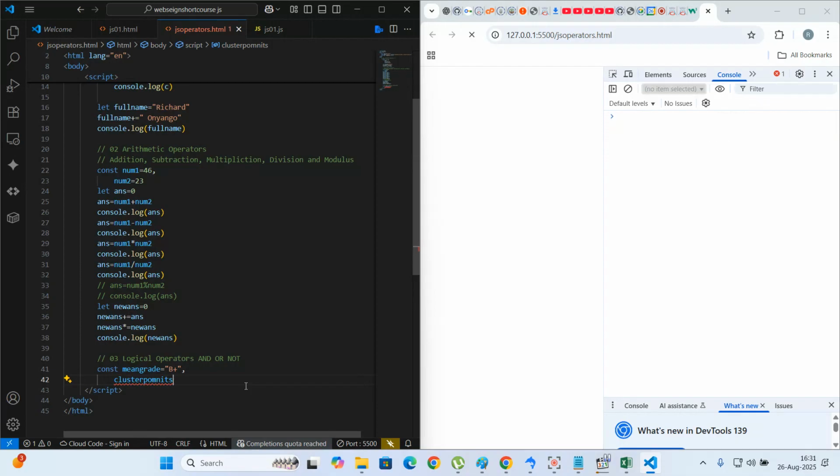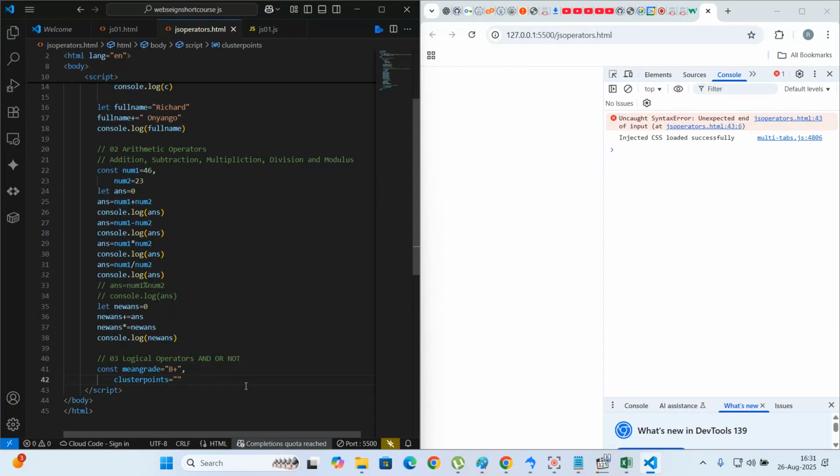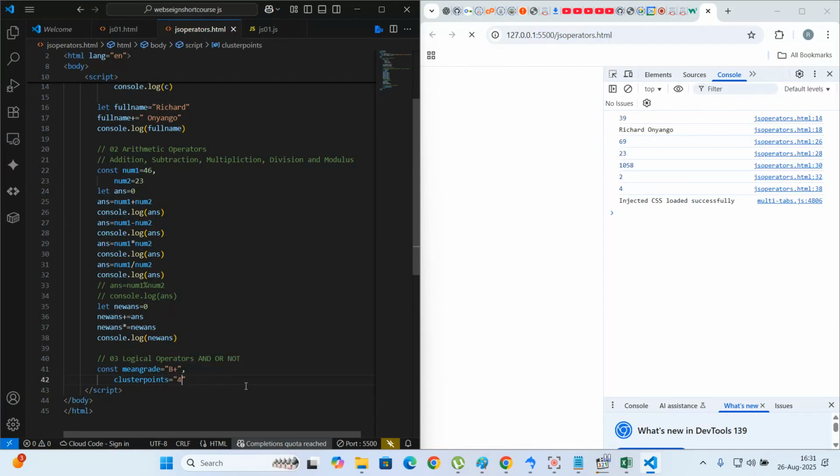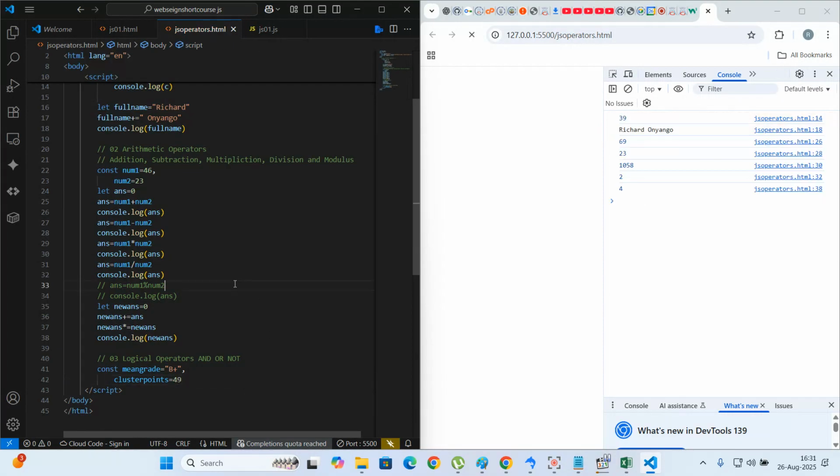So these cluster points will be in the numbers, maybe say 40 and above, something of the sort. So we always say if you have a B plus and your cluster point is above 49, then you can do a medical course. Okay, so that's how that works out.